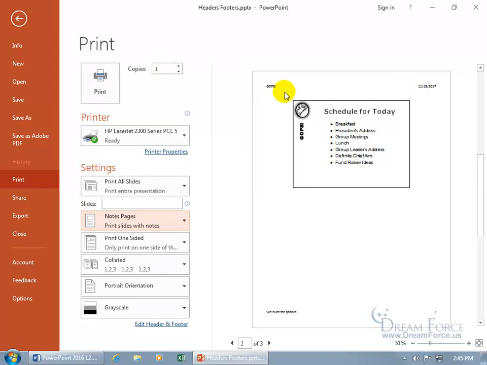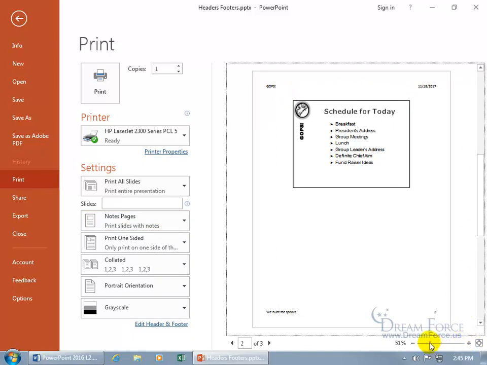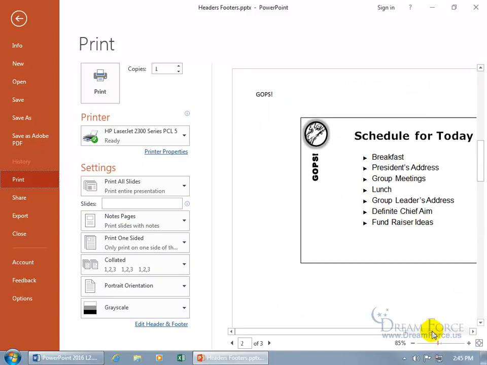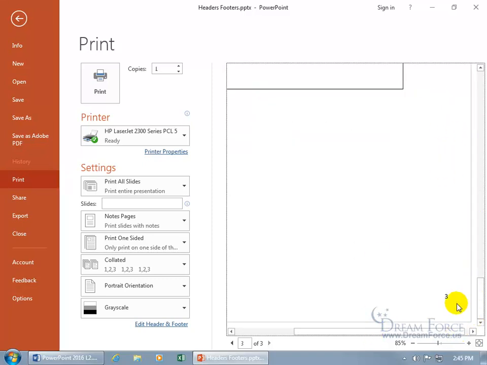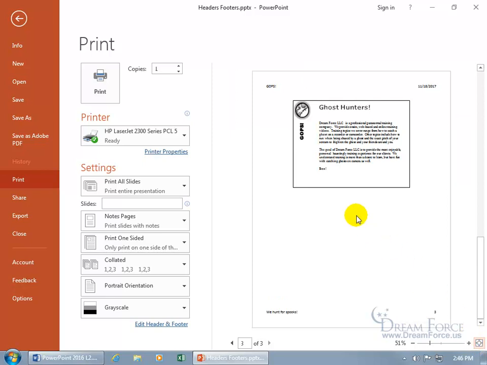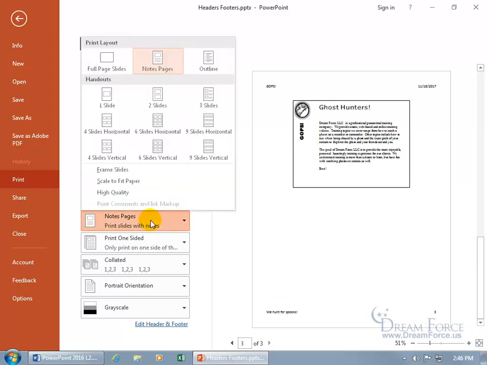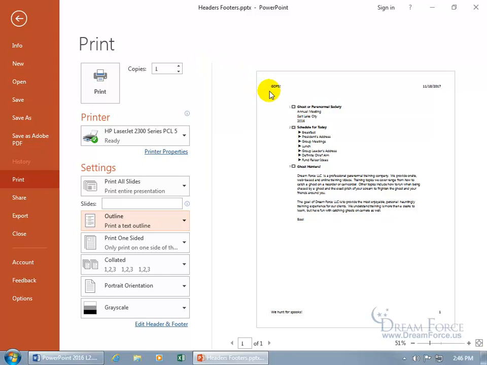Alrighty. Let me come down here and click drag to zoom it in. There you go. See that? Gobs. Let's scroll over and then the date down to the bottom, page number left. We hunt for spooks. Let's go ahead and click on zoom to page. And let's come back down here, click on notes page to outline. It's on the outline page of every page that you print off.